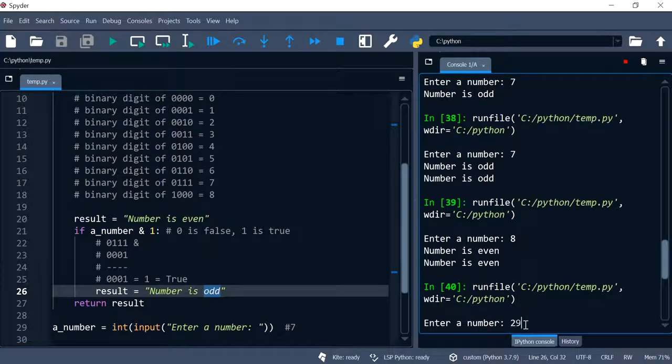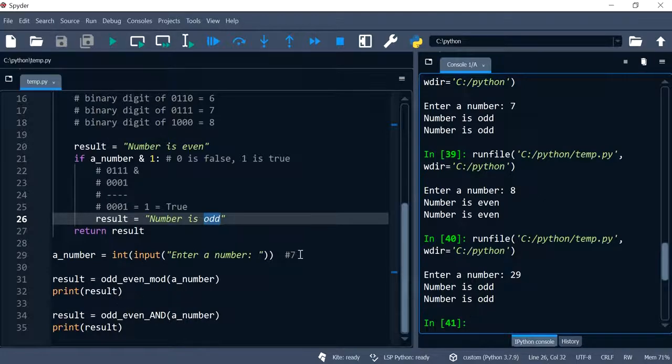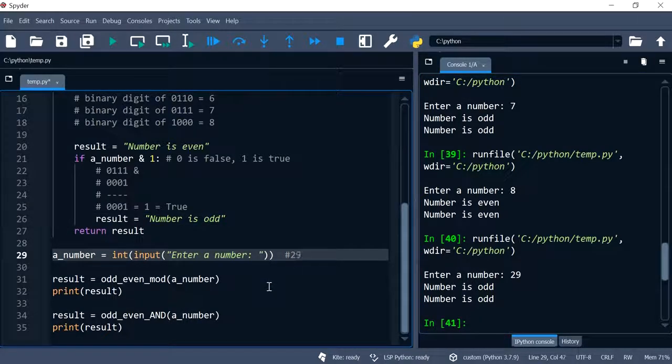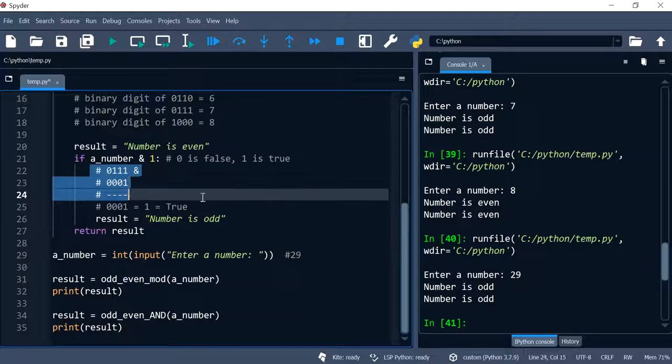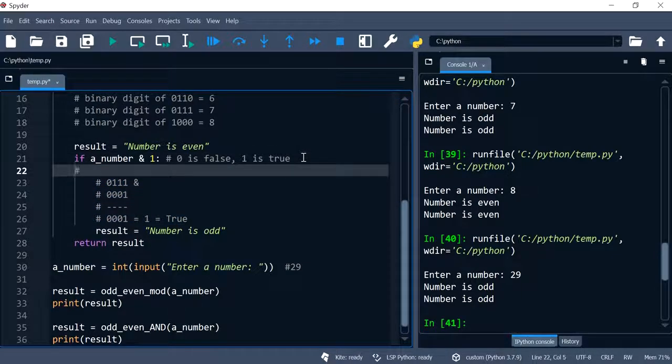Let's give it another shot. 29, both functions are returning, assuming this was 29, but what I'm doing here, that's for the value 7. Okay, so just to be a bit specific, for value 7, or if a number is equal to 7. Just an explanation for that.